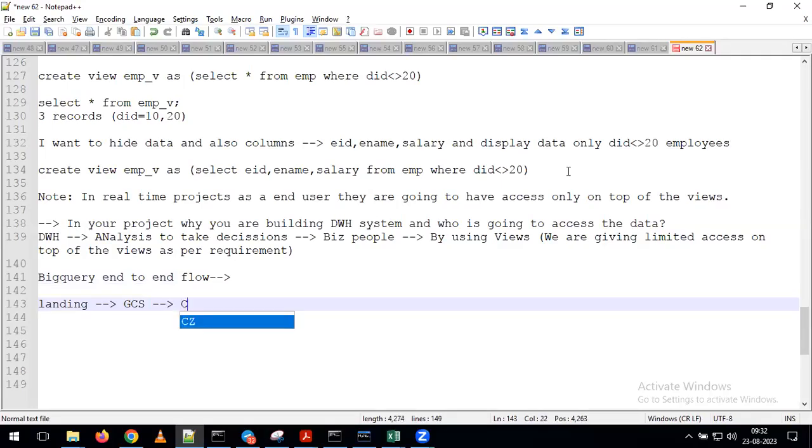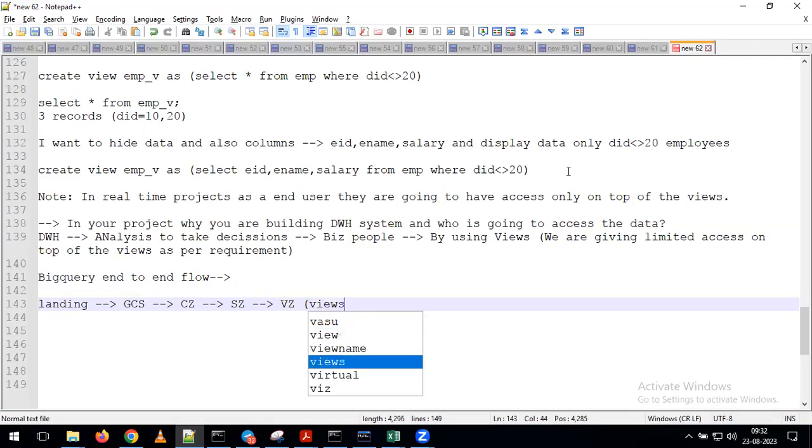After that, we are loading data to the conform zone. After that, we are loading data to the semantic zone. After that, we are going to maintain the visualization zone. In this visualization zone, what are we going to create? We are going to create the views. On top of the views only, what will happen? Our end users are going to access the data.